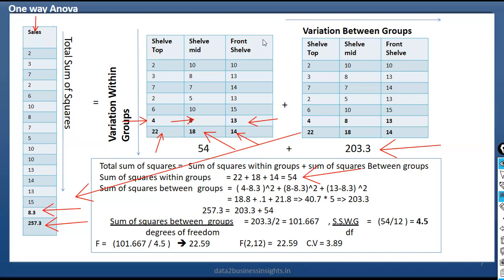And how did I get this one, 54? You add all these values, you get 54, right? And this is the sum of squares between groups. So 4 minus 8.3 squared plus 8 minus 8.3 squared. Sorry, you need to subtract the grand mean from each group mean. That is how you get the sum of squares between groups. And this is the sum of squares within the groups: 22, 18 plus 14.